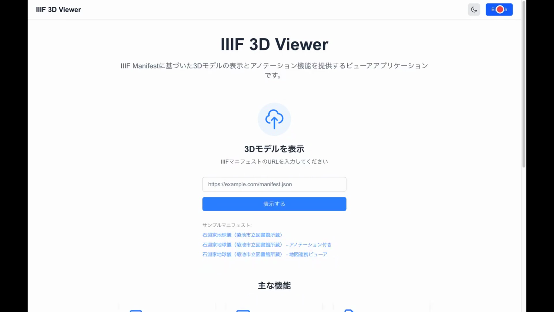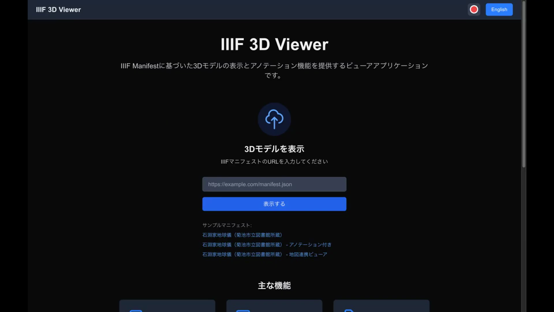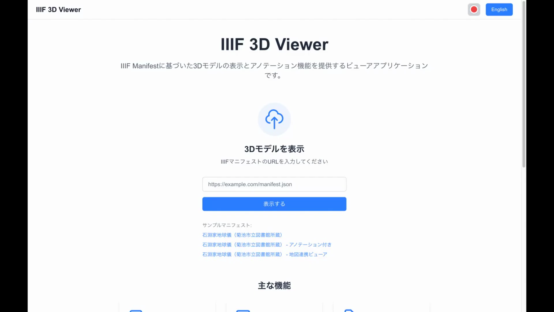The icon button next to it switches between light mode and dark mode. In dark mode, the whole screen, including the background of the 3D model, uses a darker, eye-friendly palette. The setting is remembered by the browser.